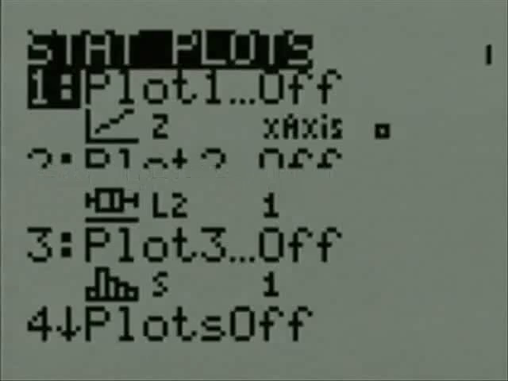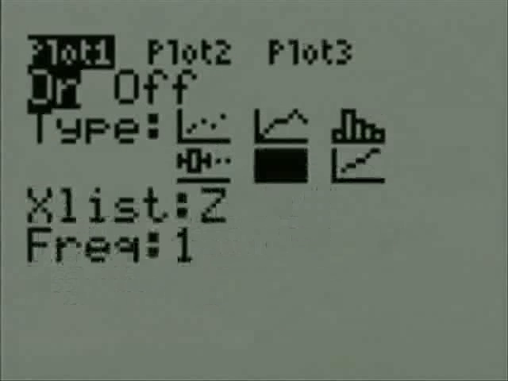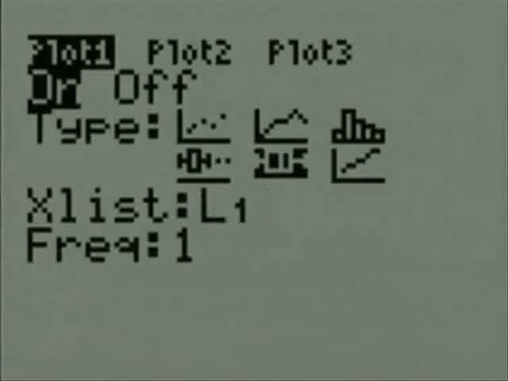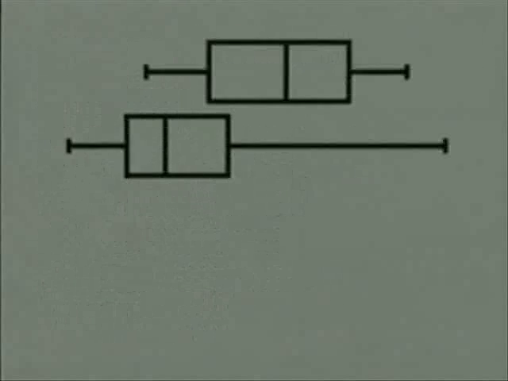So I'm going to go to stat plot, turn stat plot 1 on, and I'm going to select my box plot with L1. Now I will come up to plot 2, select it, turn it on, make sure I have my box plot selected. I do, with L2. I'll zoom 9 it, and I will get 2 box plots. Well, looking at this, the first one looks normal.